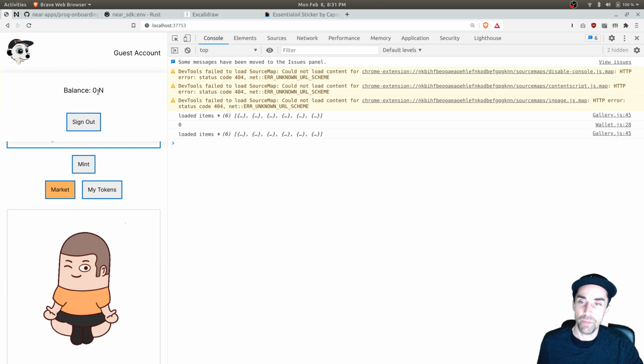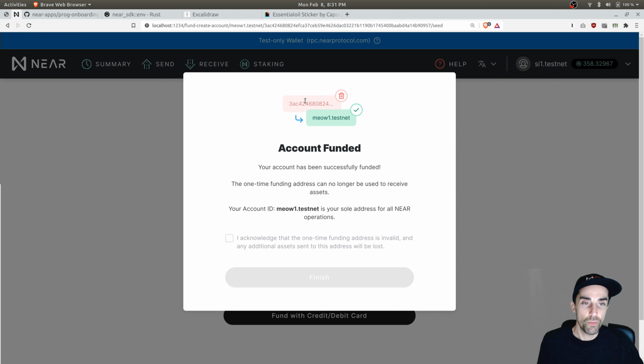And now that the balance is 0, I think, okay, well, what's the deal? So I go back here and it says, whoa, account is funded. Well, that's pretty cool. So now I'm going to get rid of the funding account, which is totally normal because this was just a temporary account to fund. And I'm going to basically create the account meow1.testnet. Okay, I acknowledge. So there we go.